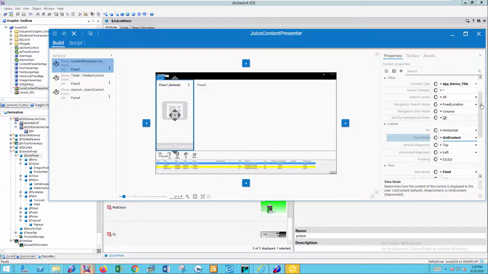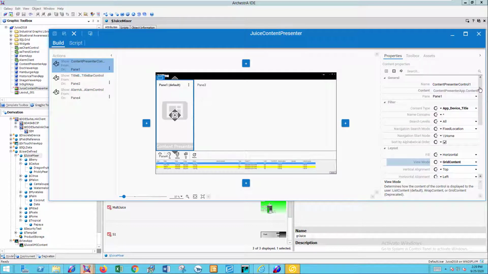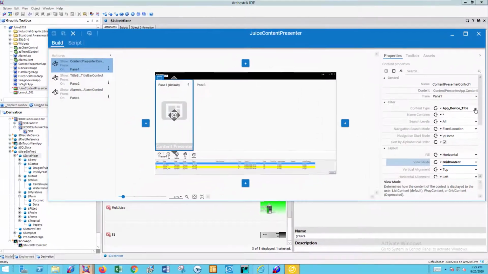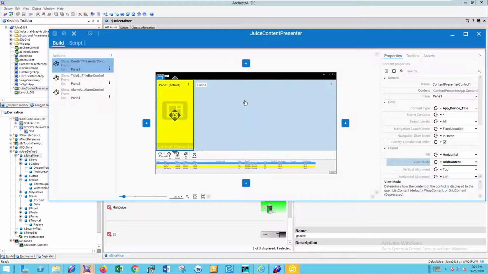Towards the top of this, there's a few things that are important. You remember that content type that we saw earlier that says app device title? Well, I need to make sure that this content presenter is using that content type. If not, I'm going to be in a world of hurt, because it's going to pull any graphic in any instance that gets selected. In my scenario, this little S1 graphic that shows the fruit, that's the only graphic in my application that is of this app device title.